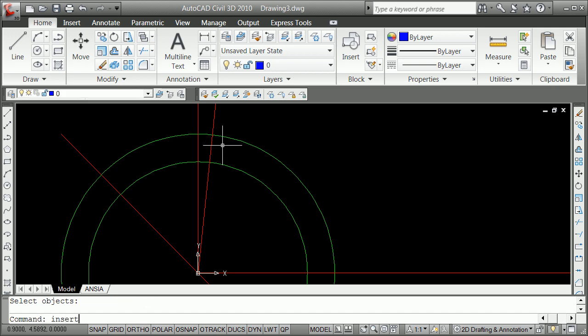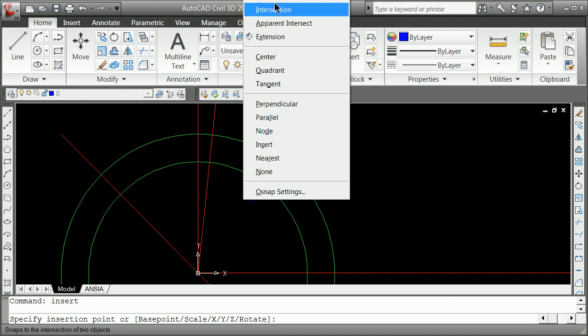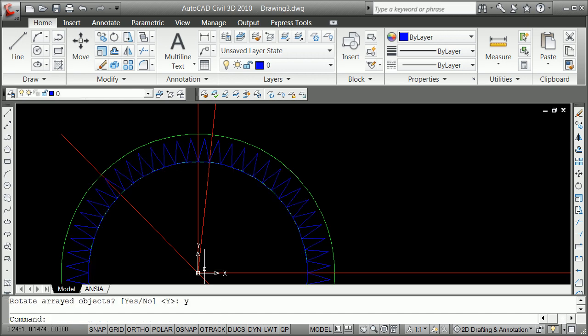Insert instead of minus, insert, grab your block. Okay, put it to the intersection here. Finally, minus array, select my object, polar array, endpoint here, or the spinny point is where you want to bring it. Number of items, mine was 60, 360 in between. Rotate the objects, and there you have it. That's what we did. We'll play more of that later. Thanks for listening.